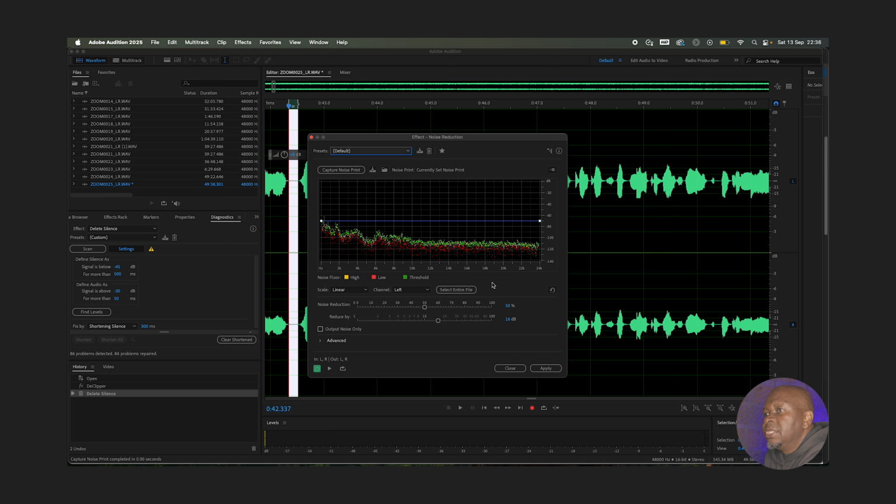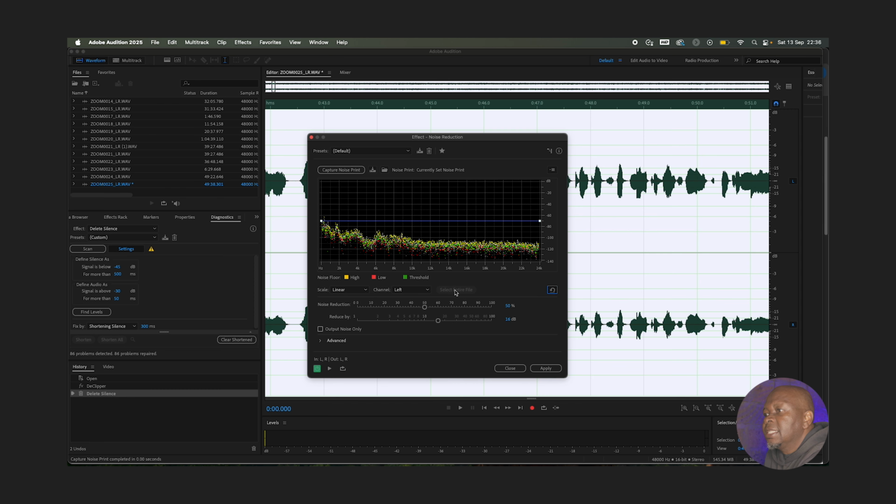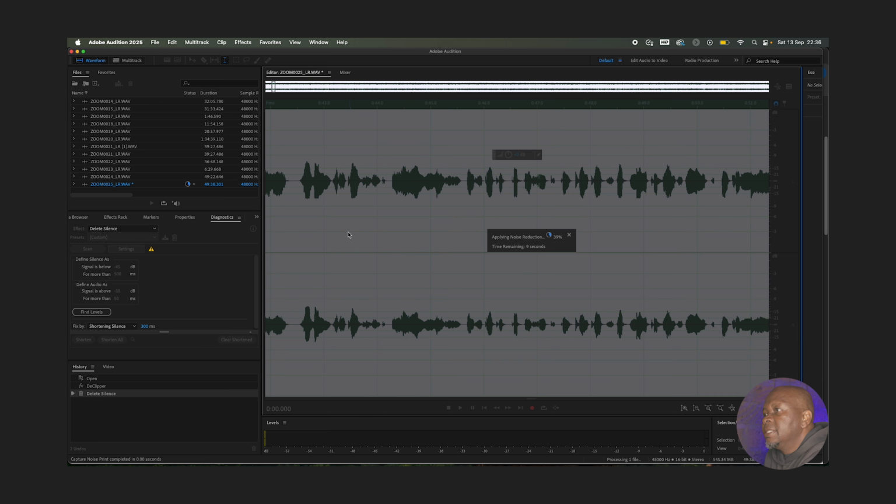The other thing you have to be careful about is you want to select the entire file. So you click on there and select the entire file, and then just apply. The program will go and take out all that noise and gives you better clarity on your narration.